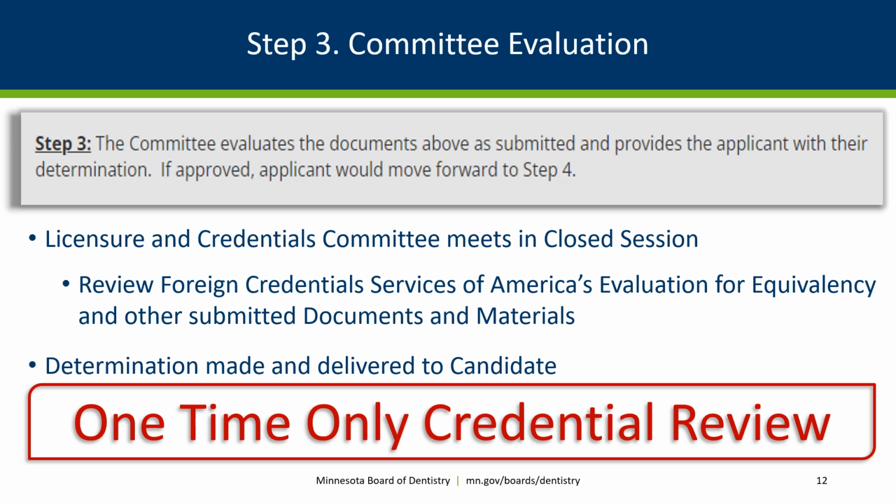Once all materials and documentation listed in Step 2 are submitted to the board, they will then be reviewed by the board's Licensure and Credentials Committee in their closed session. During closed session, the committee will review the Foreign Credential Services of America evaluation and determine whether the international education is equivalent to that of a U.S. CODA-accredited dental program. The committee meets once monthly and in closed session.